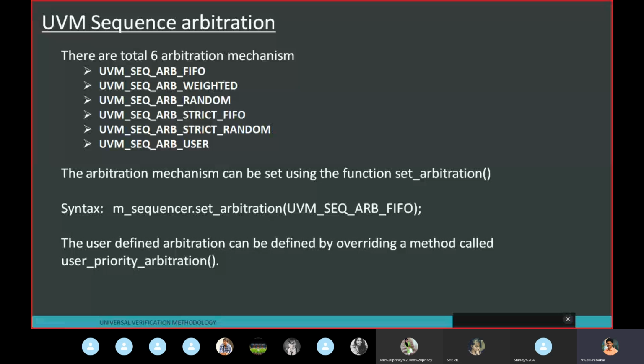So the next one is UVM sequence arbitration strict FIFO. It is similar to sequence arbitration weighted. If the weightage of two sequences is at the same level, then it will decide which one gave the request first. It will check which one comes first, and for that one we will grant the sequencer, that means the driver.